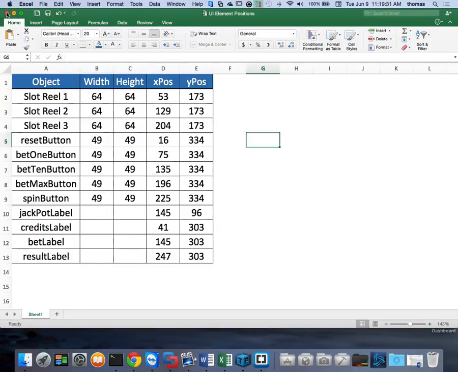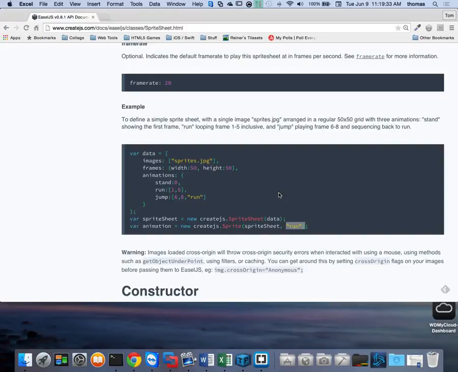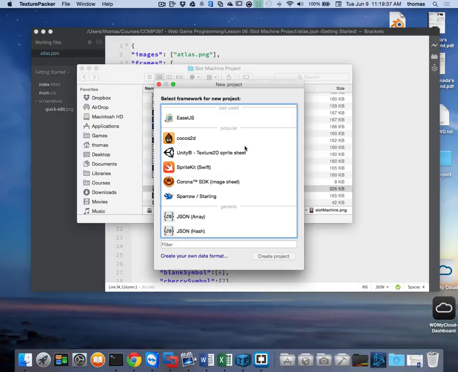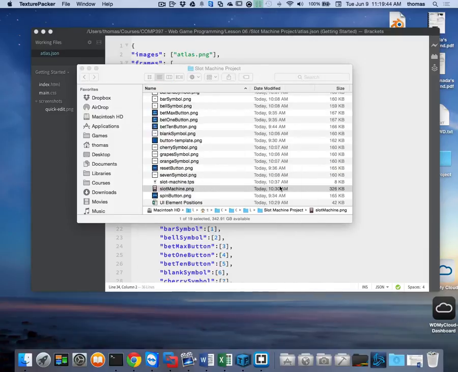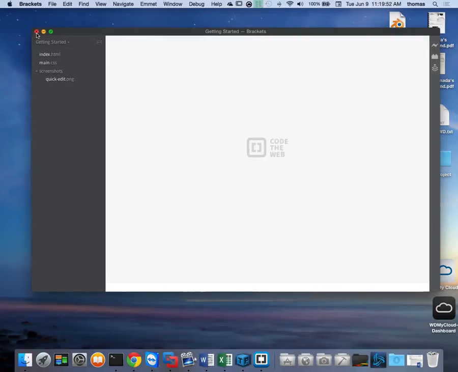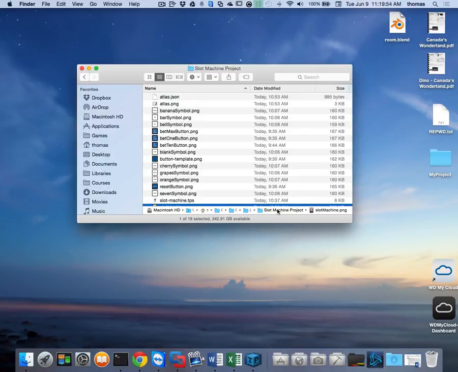Once I've got the assets created, what I want to do is generate them by using Texture Packer to open up a new Easel.js project and drag and drop all my assets in there to generate my new texture atlas, which is a JSON file that Easel.js nicely uses. That looks kind of like this. Oh, I missed it. It kind of looks like that JSON format.